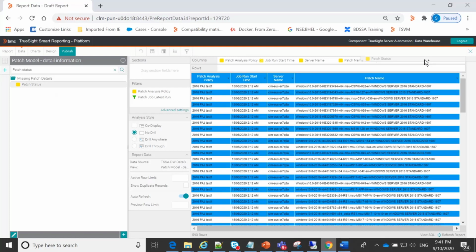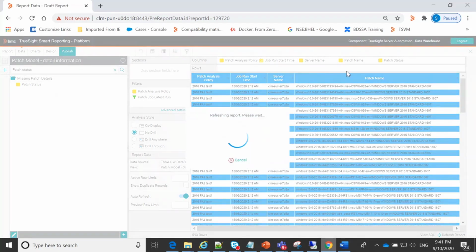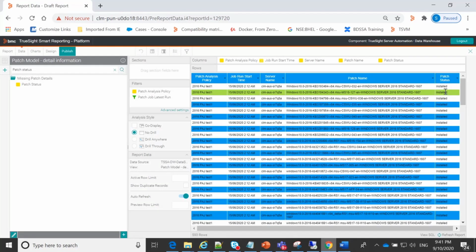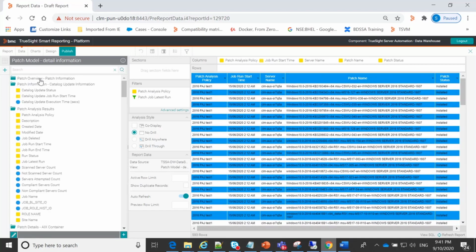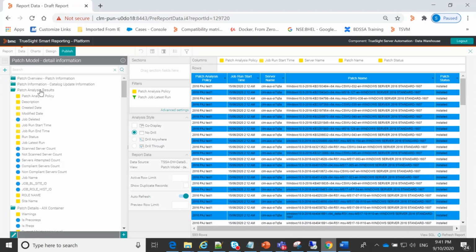So this report shows all the patch names along with the patch status. This is detailed information: patch name, whether the patch was installed or missed. So in this way, we can create the detailed patch report.